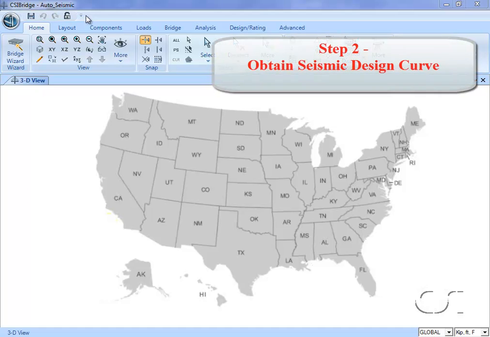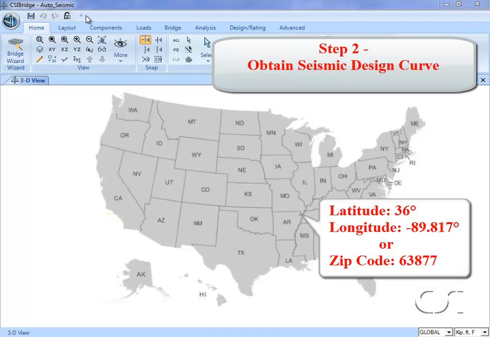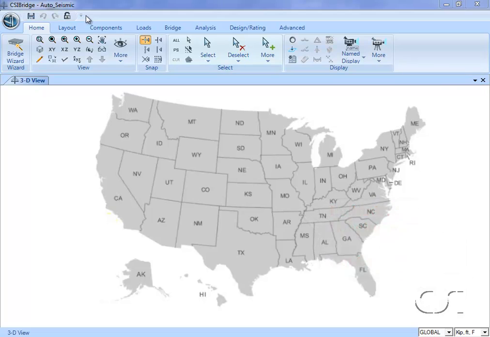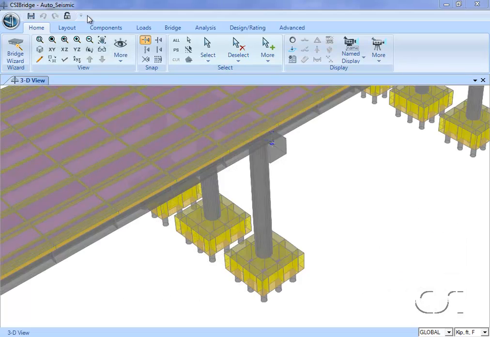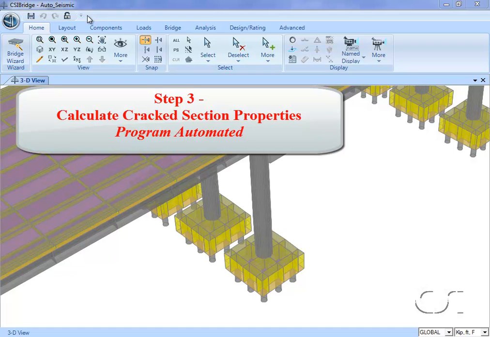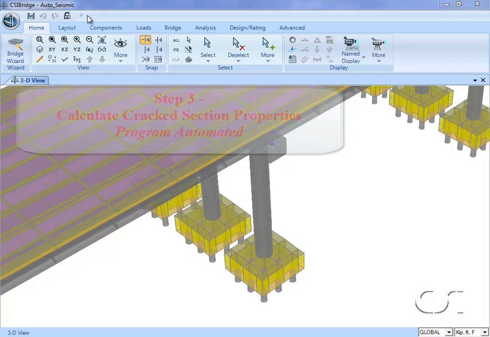In step 2, we determine the ground motion hazard. This can be done by simply giving the bridge coordinates using latitude and longitude or by zip codes. In step 3, the program applies the dead load to the entire bridge and calculates the cracked section properties of the columns.